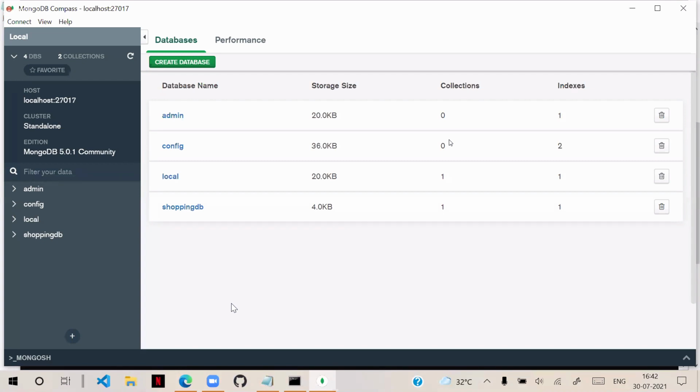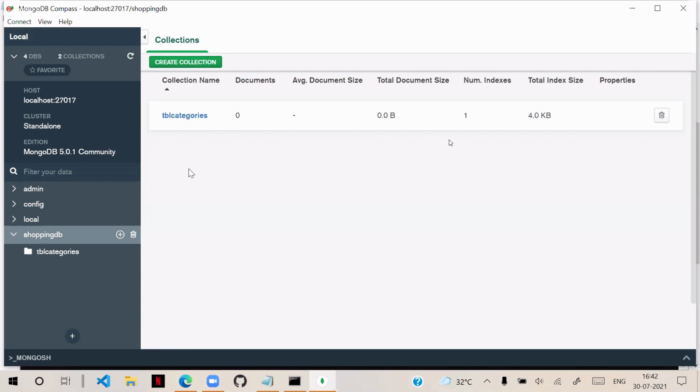Now, next point, open this and see. In that we have a collection called TBL categories. And in that, the maximum we allocated is 2 MB. Currently, it is occupying 4 KB. And there are no documents inside it. So it is empty, there is no content inside it. So we have to add some records into it. So this is one table.